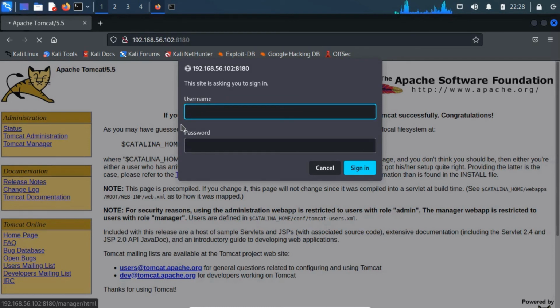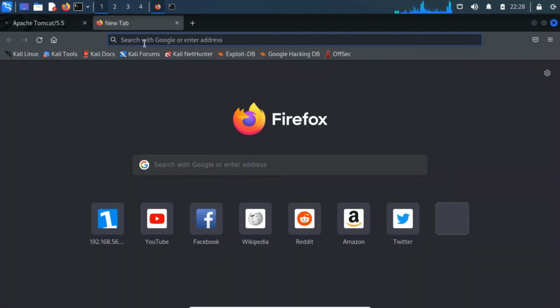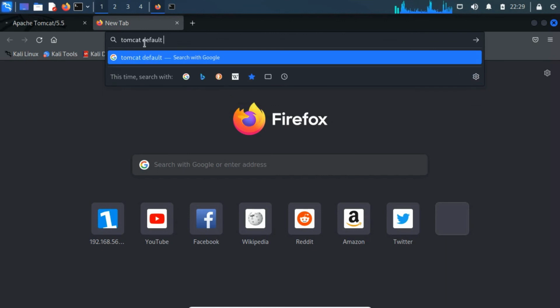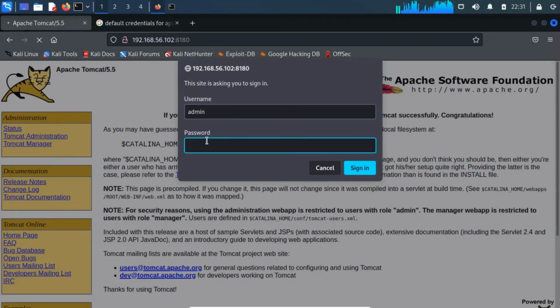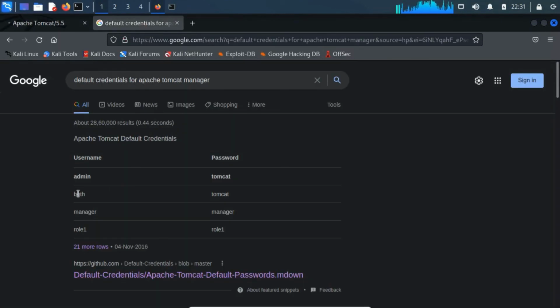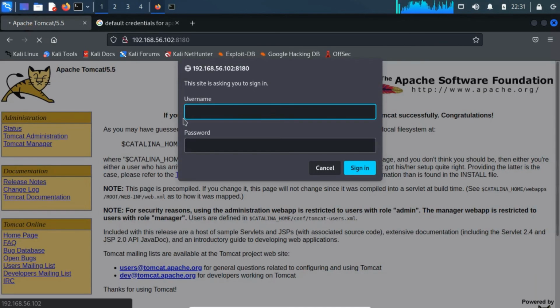Since the Apache default page was running, it might be a good idea to try logging in with Tomcat default usernames and passwords. You can find the default credentials by searching on the web. The results can be seen in the highlighted area. From the search result, I have tried the username and password combinations, and I got success with the Tomcat combination.